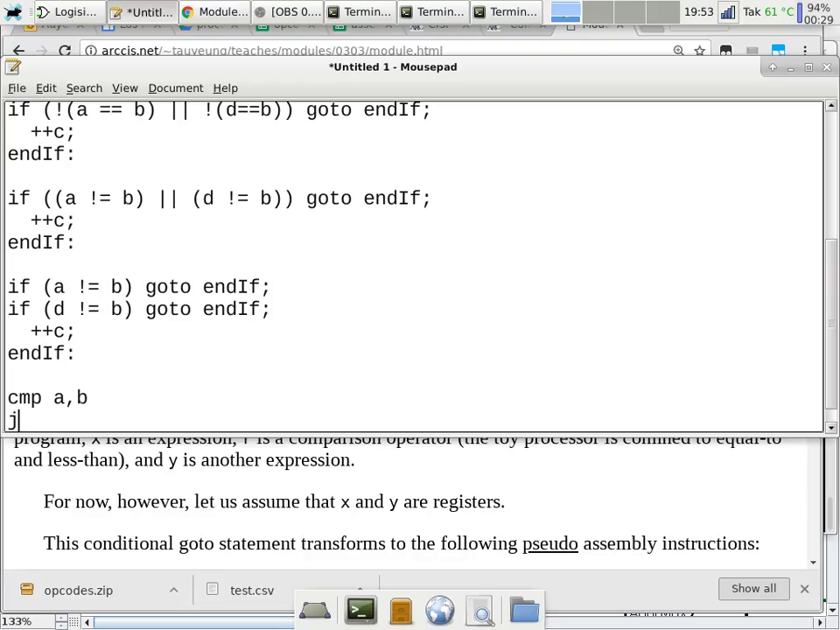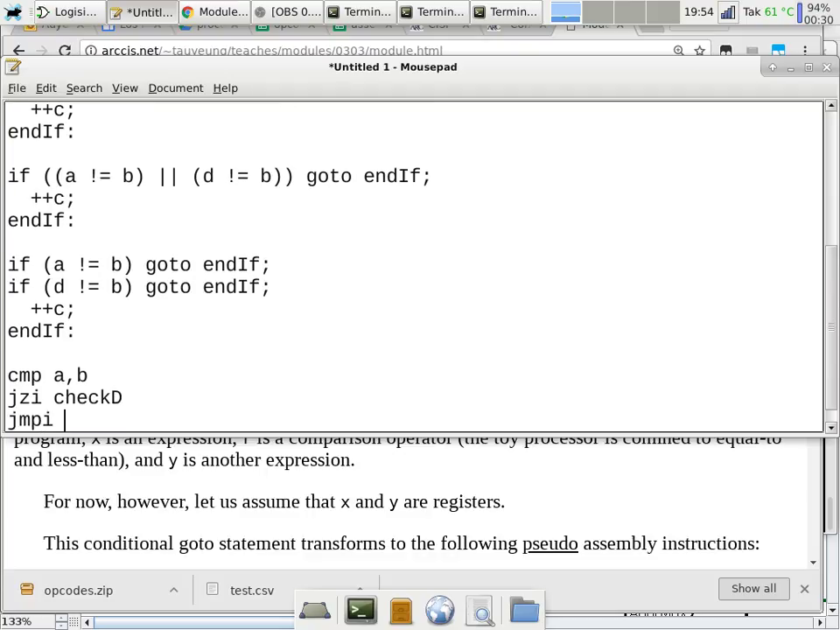it only has a conditional statement that says if the Z flag is a 1, then go ahead and branch. So that complicates things a little bit, because now we can only use JCI. But the JCI is going to be going to another label. So we'll say check D. So if A does equal B, then we check D. Otherwise, we do an unconditional branch to end if.